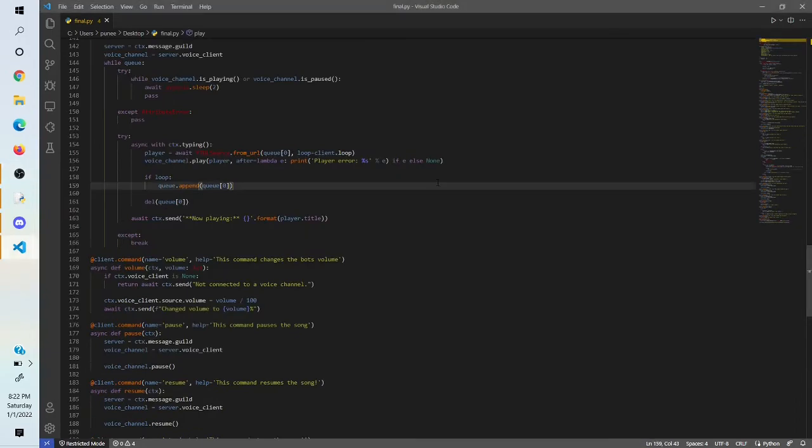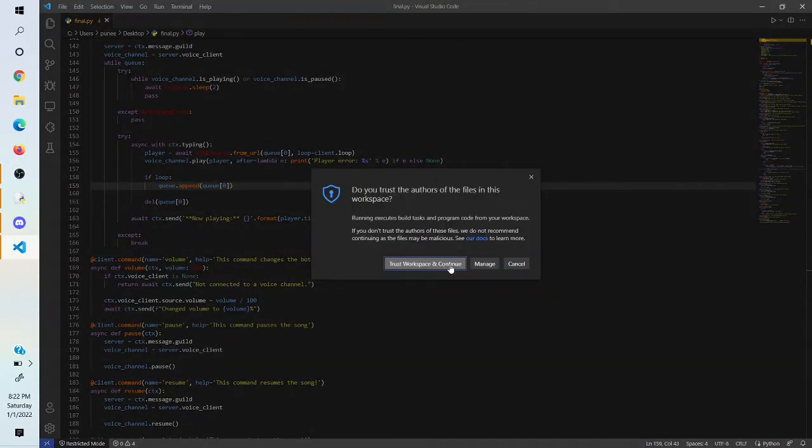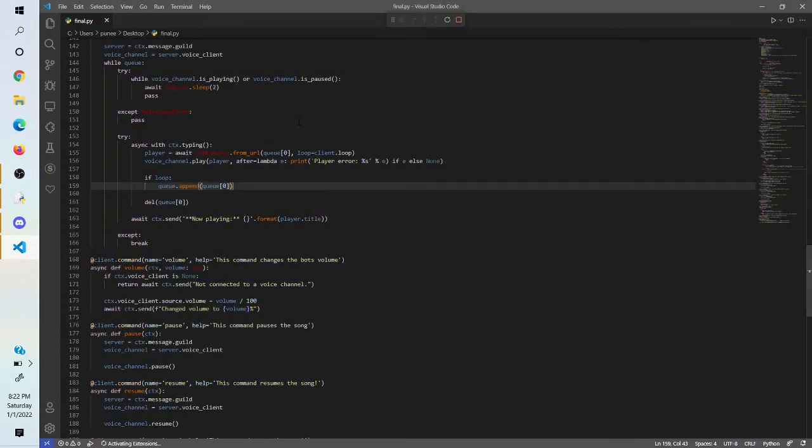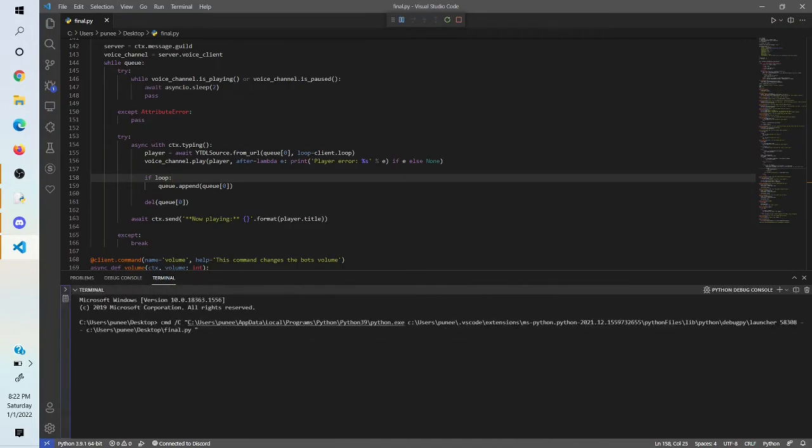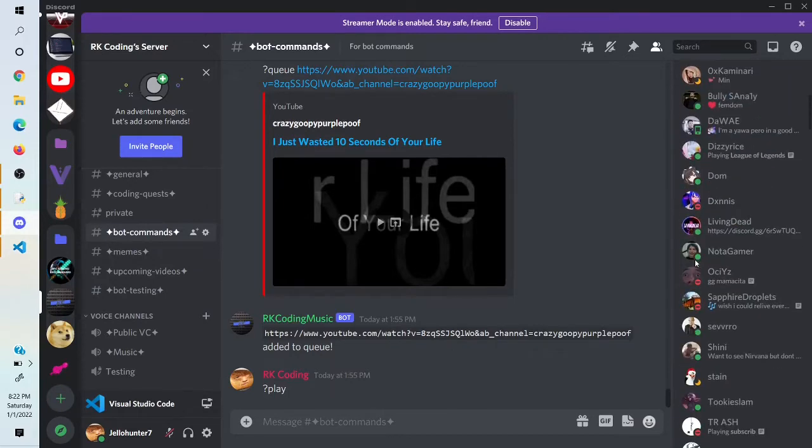Okay, so I plugged in my token. I'm going to hit Control F5 to run. And I'm going to wait for the fabulous bot is online message. Bot is online. Great. Okay. So now the bot is online.